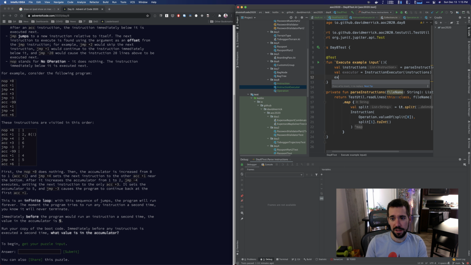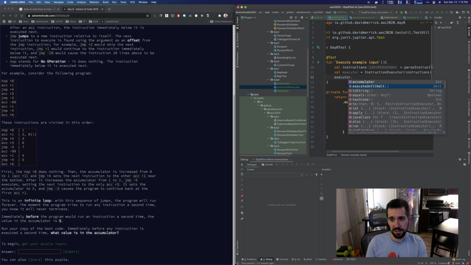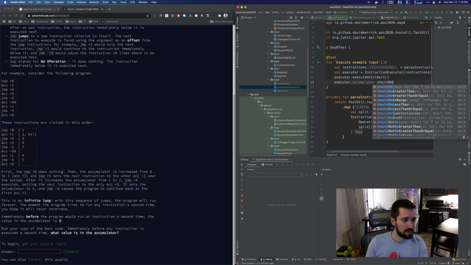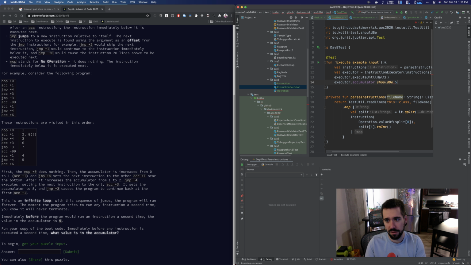And then executor.executeUntilHalt. And then we want to get the value of the accumulator, and they're telling us that it should be 5, right? The value of the accumulator. So this is immediately before the program would run an instruction a second time, which I think we're handling in this case in this executor.